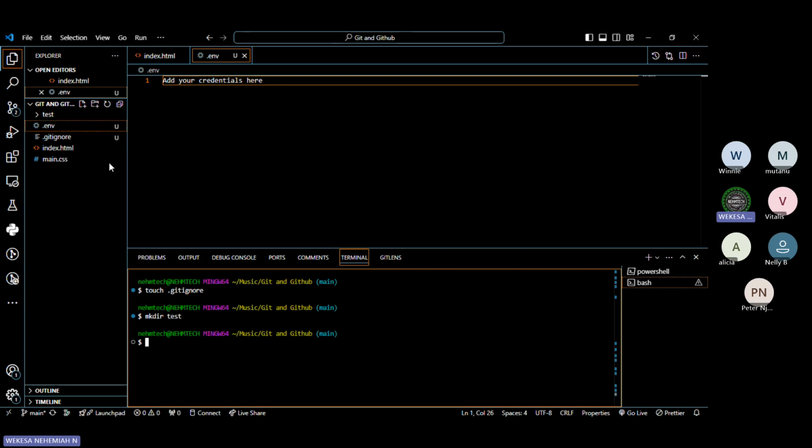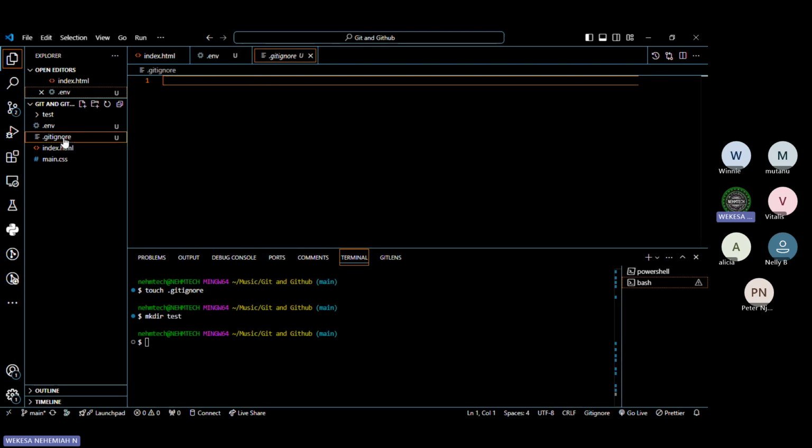So now on this .gitignore, if I want to exclude some files from being tracked, you can always add them here. For example, the files that you don't want to track. Let's say we use .env. We don't want to track that file, so we are going to specify .env.